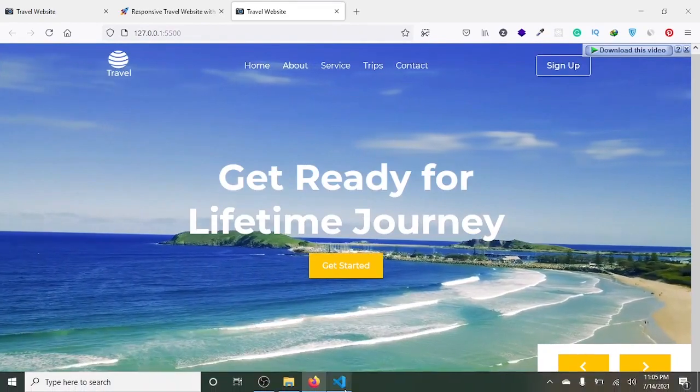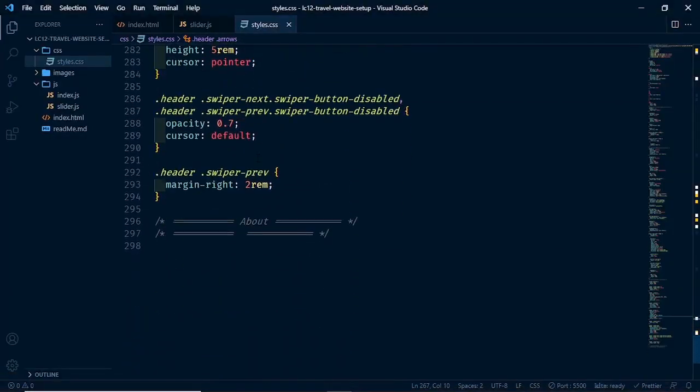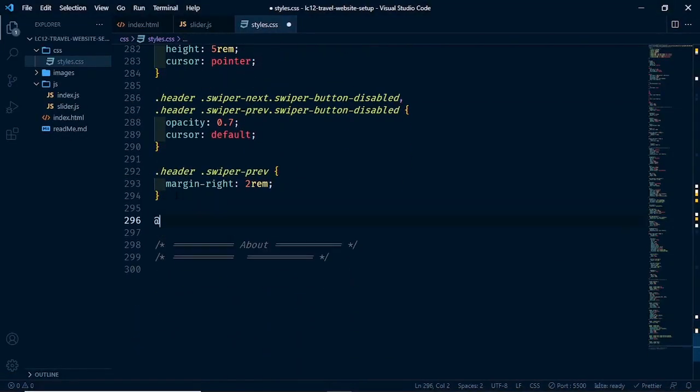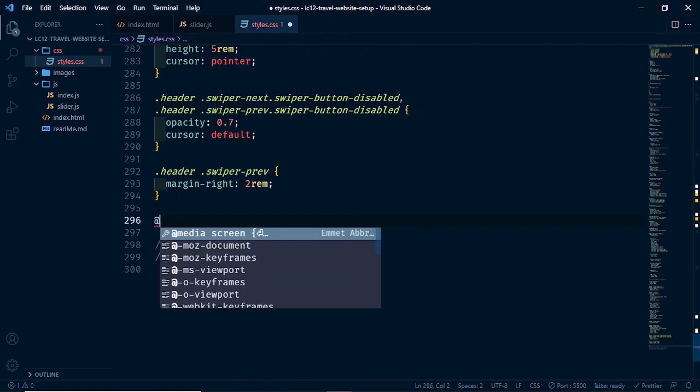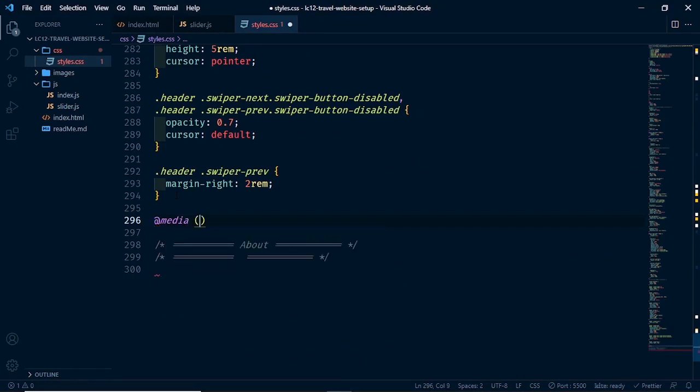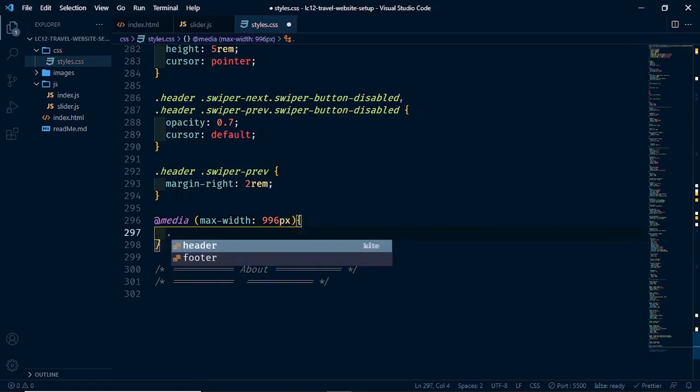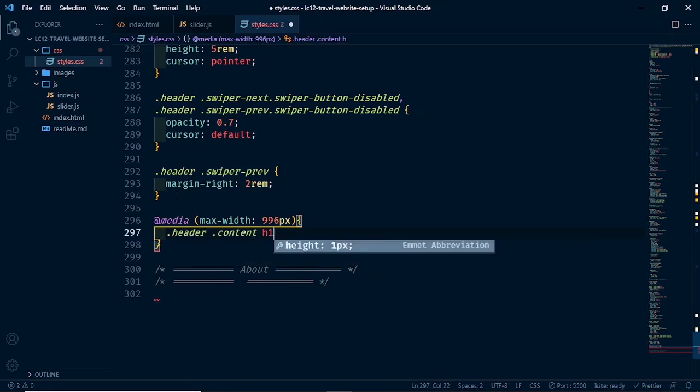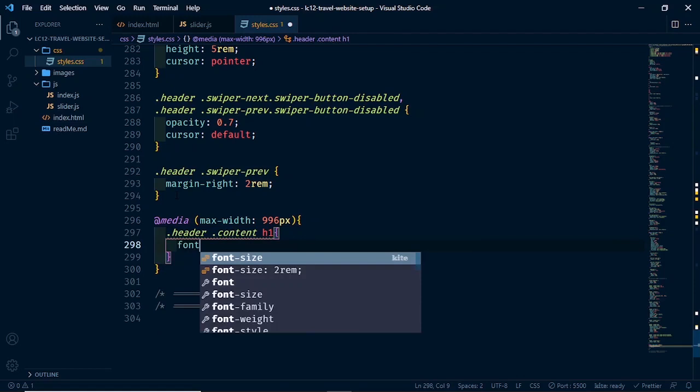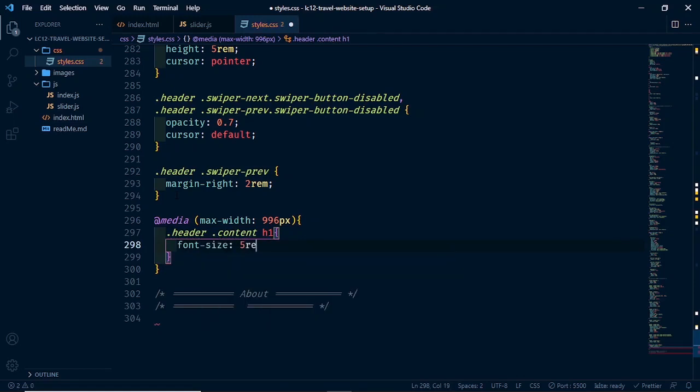Alright, let's go to our text editor and write some media queries. So first we are going to start with 996. At media, we want max width to be 996 pixels. Sorry, let's select our h1 in the content, so h1, and let's give it a font size of 5 rem.